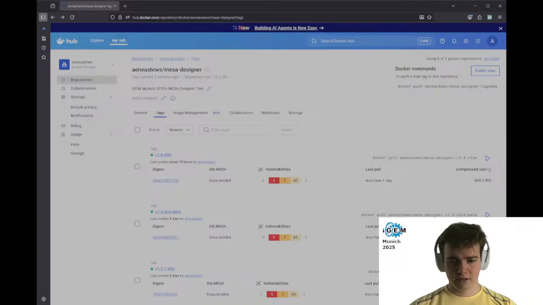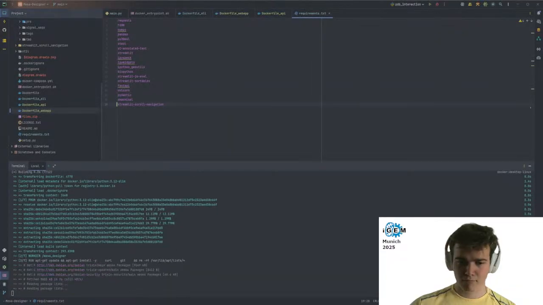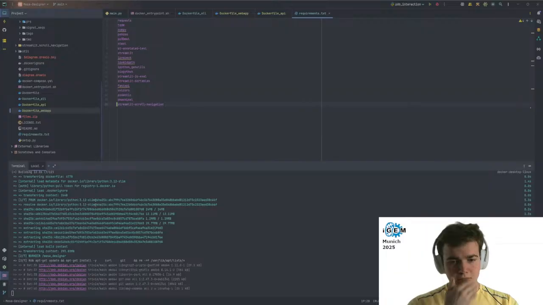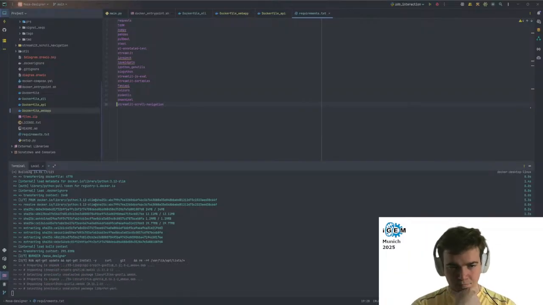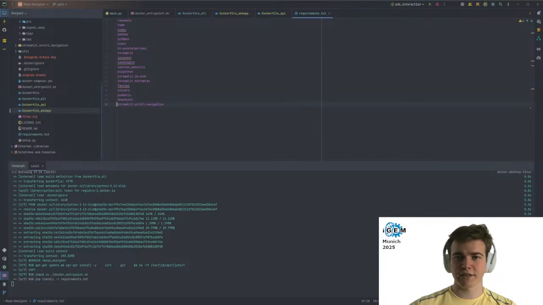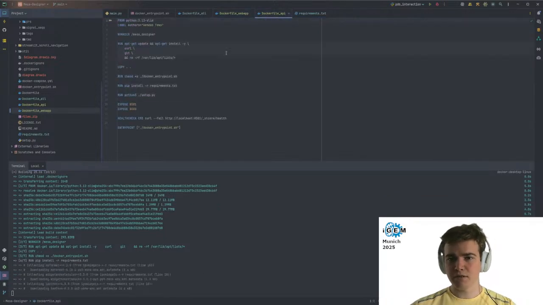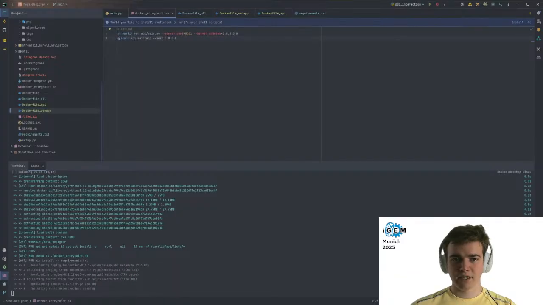Let's rebuild that one. docker build -t Mesa designer --file Dockerfile.all in this directory. Yes. Okay, so we go do that again. Sorry about that. This always takes a while, but we can already get started on the API one, since this one only requires this command.